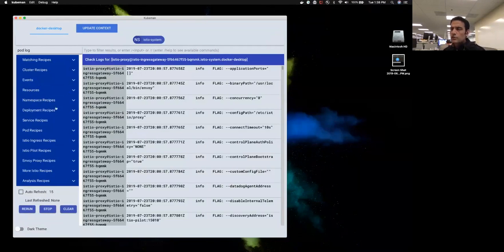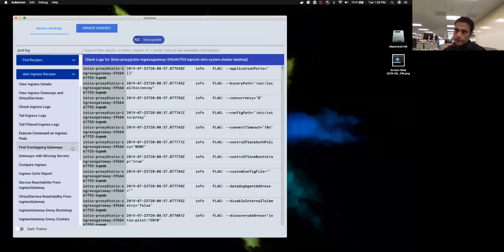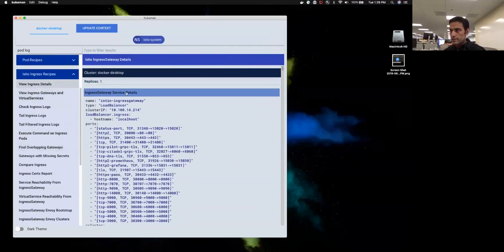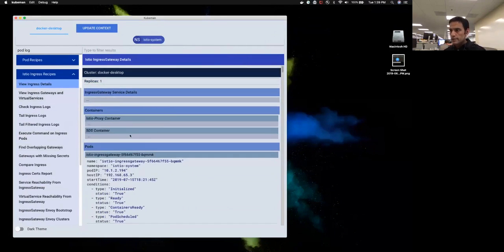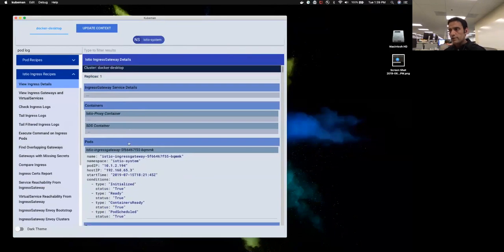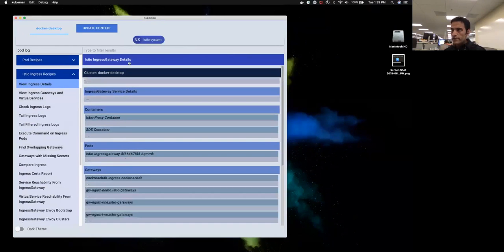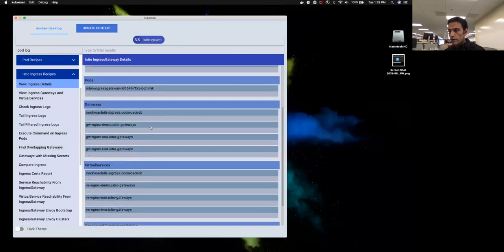I'm going to skip some of the Kubernetes things because I guess you might be more interested in Istio stuff than Kubernetes stuff. So Istio ingress recipes. Well, there are a whole bunch of them. I can just look at ingress details. It's going to build a quick summary of what ingress has. It has, this is my service. Here are the containers. And as you see what I'm doing, if I click on the header, it is minimizing it. So I can click on the top level and I'm getting an overview of all the output.